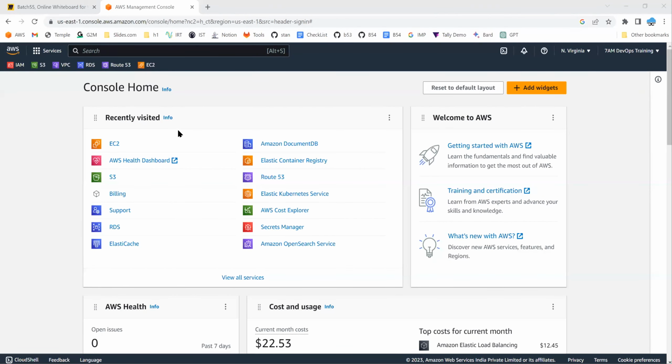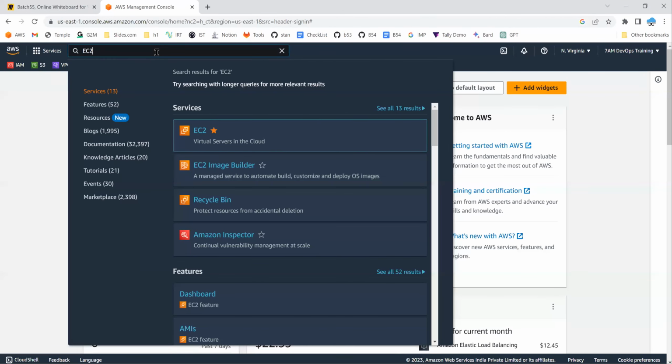Okay, now I would like to create a server one more time. EC2 is a service which helps you in creating a server. In Amazon, each and everything is a service. Whatever you want, you need to consume the appropriate service. In my case, I want to create a server, so I want to use a service called EC2. EC2 stands for Elastic Compute Cloud.